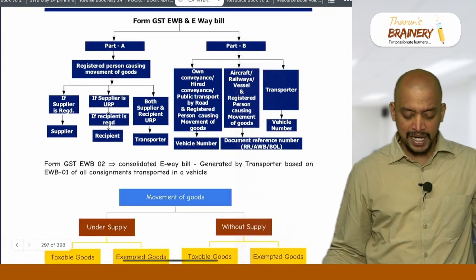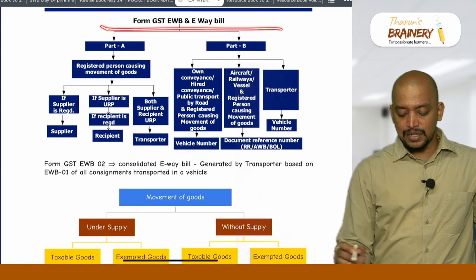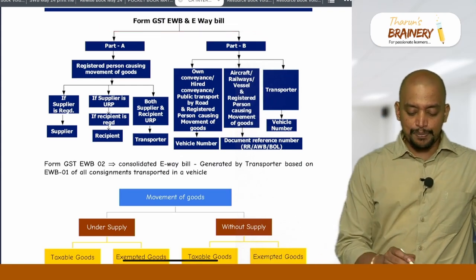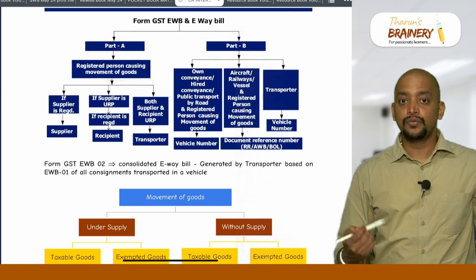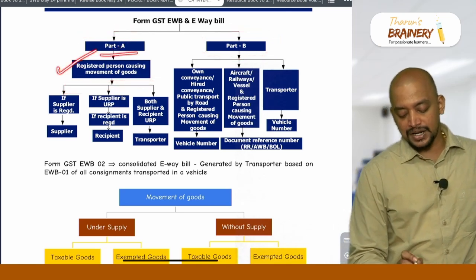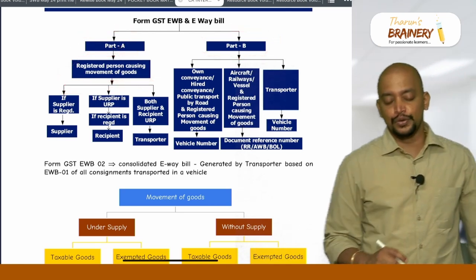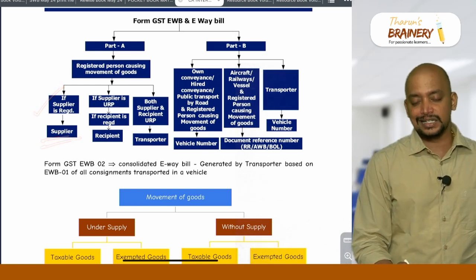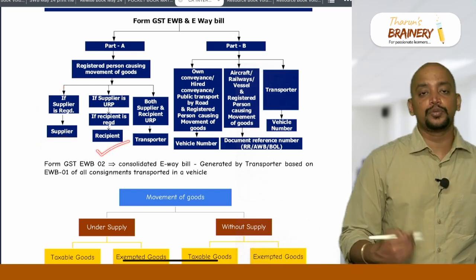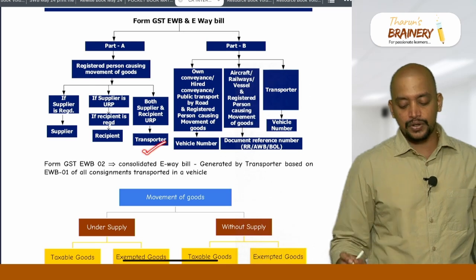Then see the next page. Form GST EWB or e-way bill. So part A, part B. Part A contains details of invoice. So who will be generating part A? Registered person causing movement of goods. We know who that is. If the supplier is registered, that supplier. If the supplier is unregistered, the recipient is registered, such recipient. If both are unregistered, the transporter.